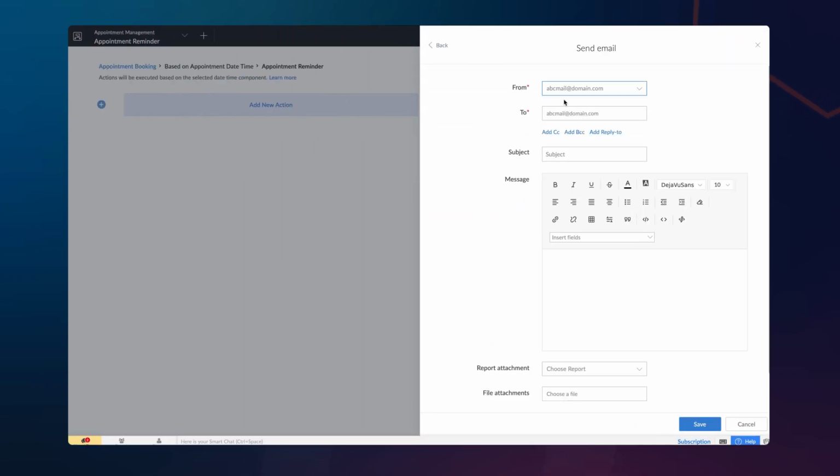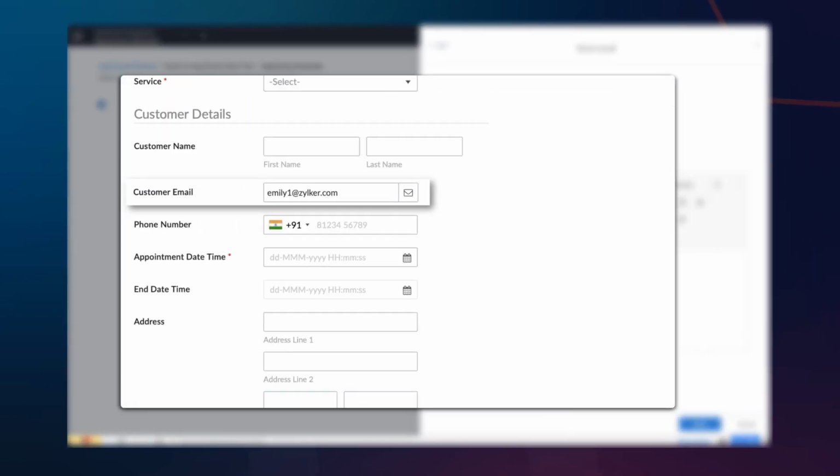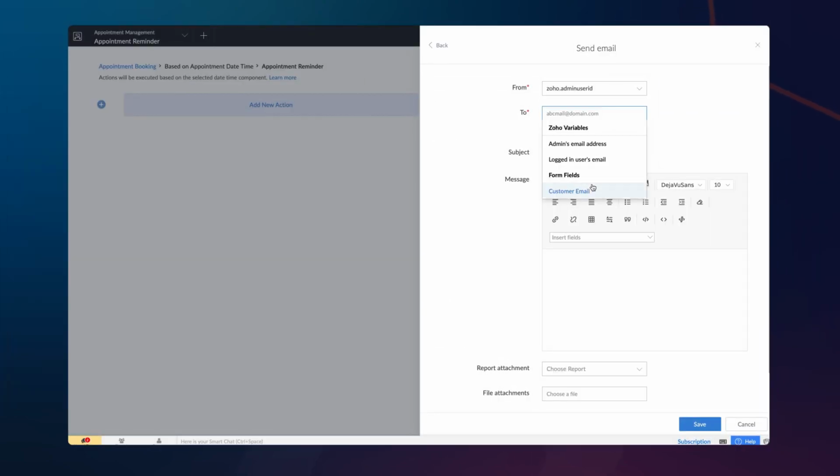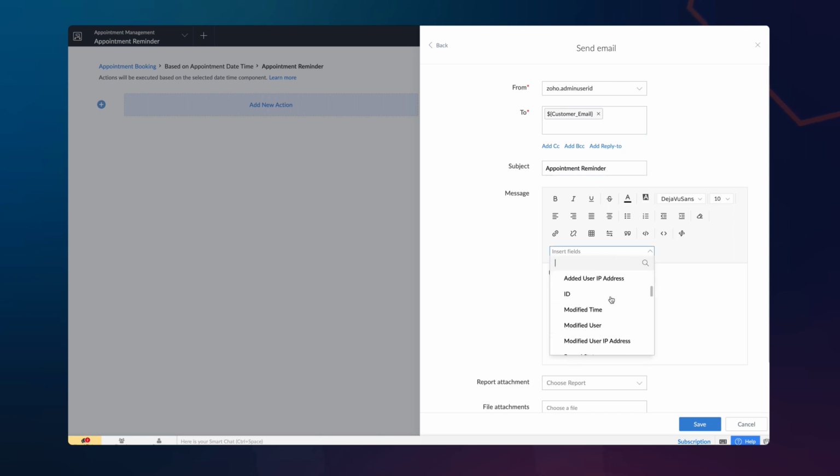First, fill in the credentials. There are Zoho variables available by default from which we can choose from whom the mail should be sent. In our case, let's choose the admin user ID. In the To field, we want the email to be sent to the customers. So let's choose the customer email field from the form variables.